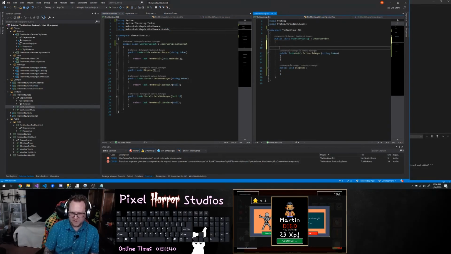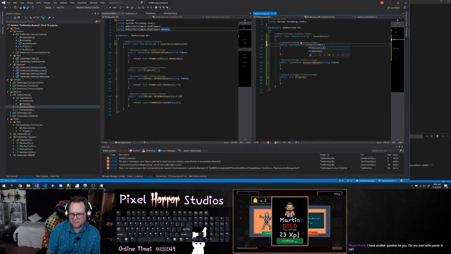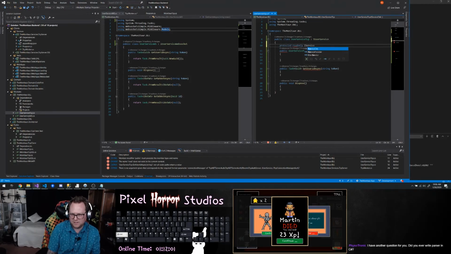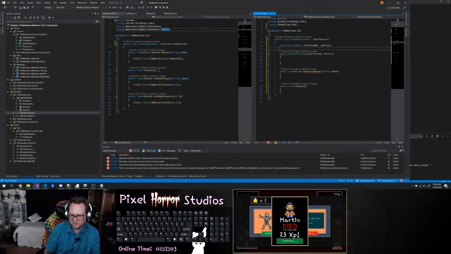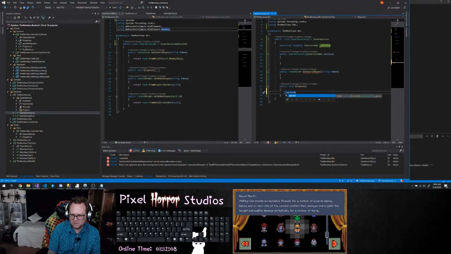So in user service TCP, we can add in here a constructor, which includes my IServiceDataAccessLayer. Call this my service, and a protected read-only IServiceDataAccessLayer service. And down here we can say service.Dispose.